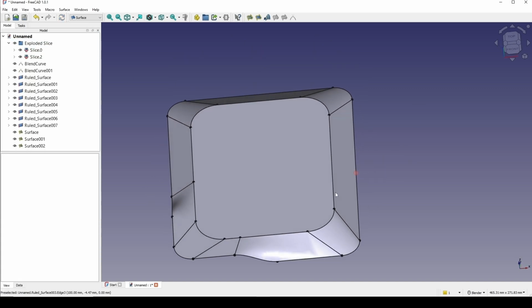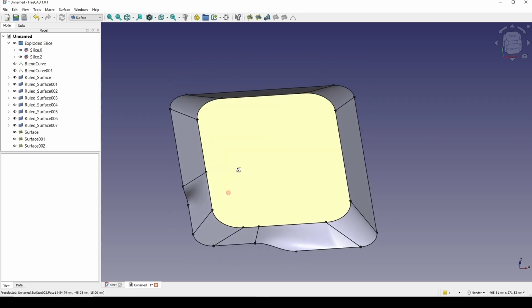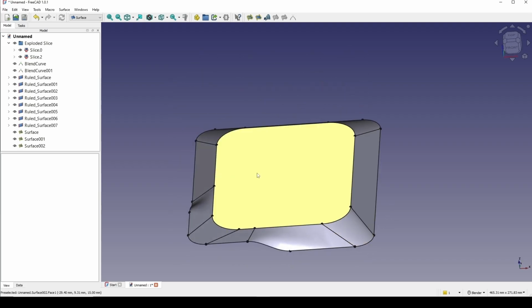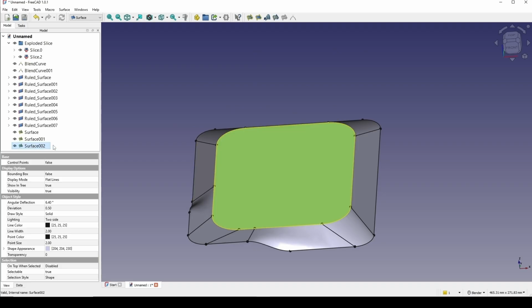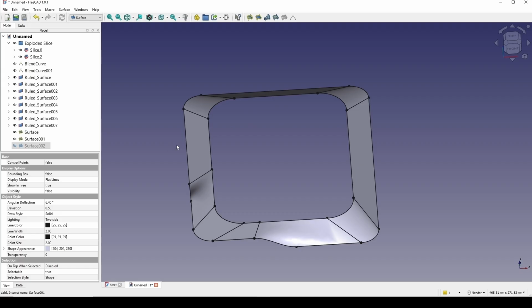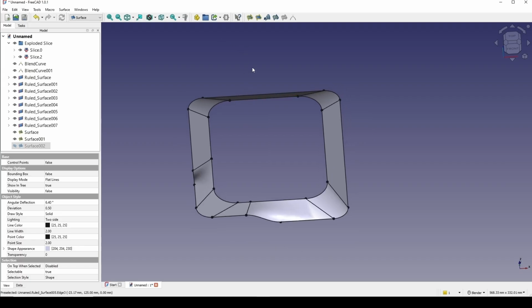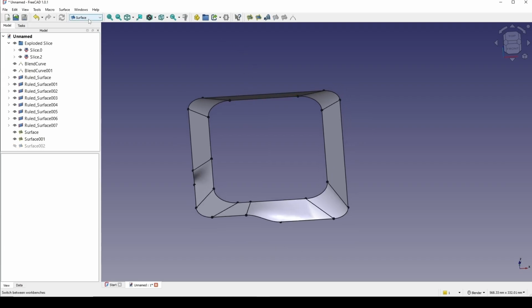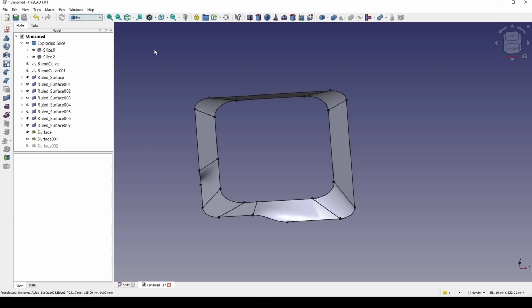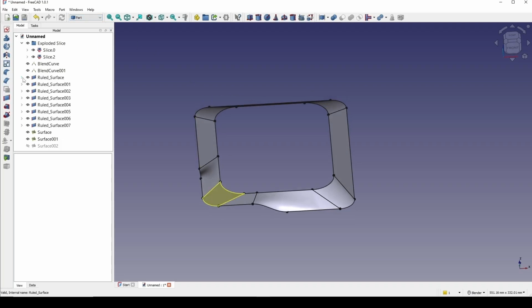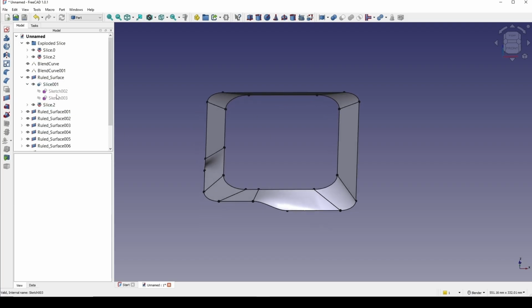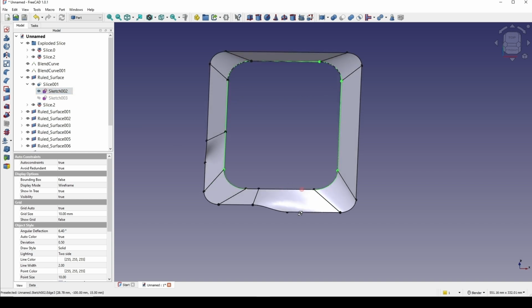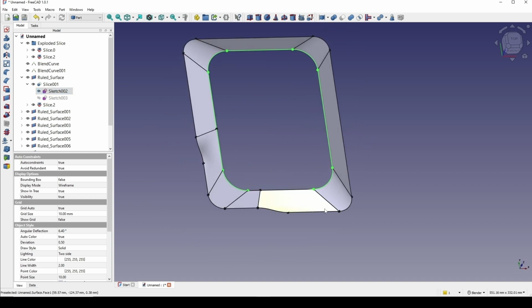So you can see now I have a new surface. But in case the surface doesn't work for you, let me hide the surface 002. In case the surface doesn't work, you can do something like this. You go into the plot workbench and go inside the rule surface and go inside the slide 001. And let's look for the sketch 002, which is this one. Okay, the frame over here.